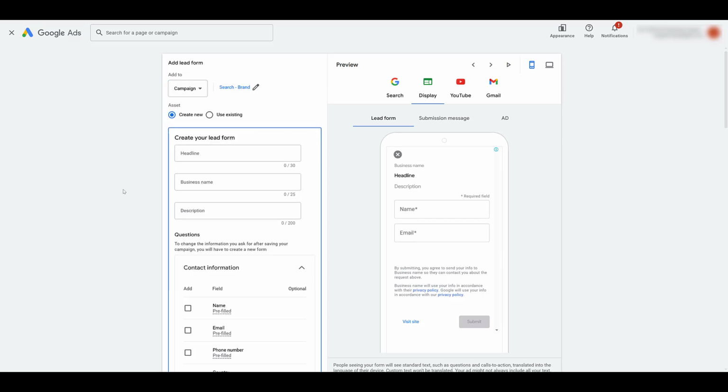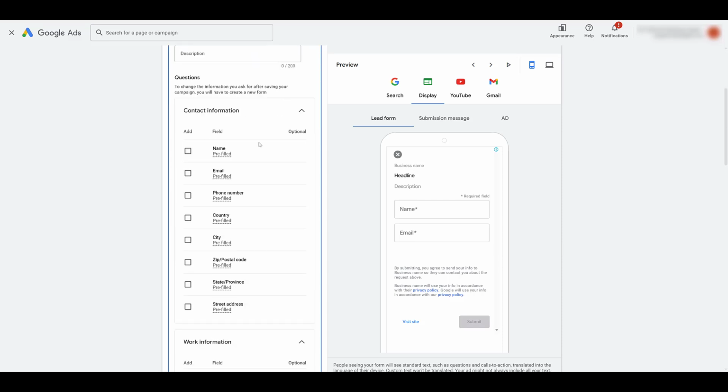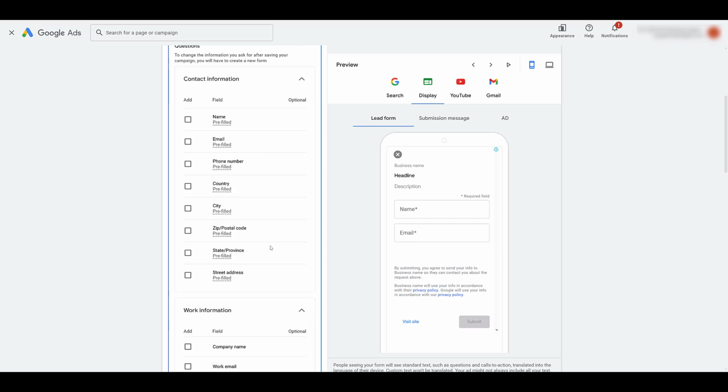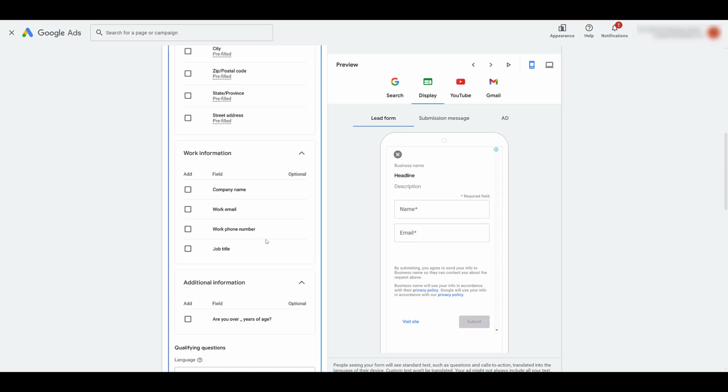But if you've run lead forms before in paid social, pretty much the same thing. Here's your headline, more characters for a good offer description message. Yes, you want your business name. Choose from a variety of different question types. Pretty much everything you see right here is going to be pre-filled from the user's Google profile. But then you have additional questions, if you need to pre-qualify the user a little bit more, make them work a little bit, and they actually have to type something in.